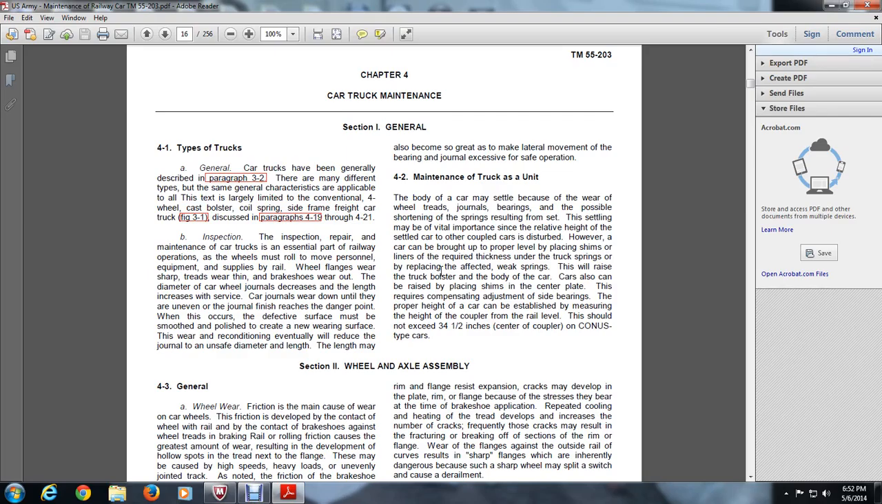Car journals wear down until their uneven finish reaches the danger point. When this occurs, the defective surface must be polished to create a new wearing surface. Repeated reconditioning will eventually reduce the journal to an unsafe diameter and length. The length may also become so great as to make lateral movement of the bearing and journal excessive for safe operation.